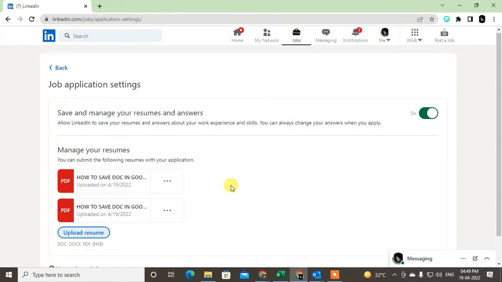So I advise you, just keep one resume here. Don't keep your outdated resumes. Just delete everything and keep the one resume. It is very professional to apply with this one resume. So guys, that is how you can upload and add a resume in your LinkedIn profile.